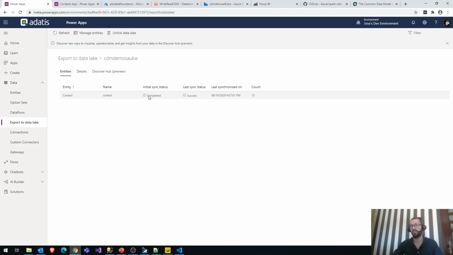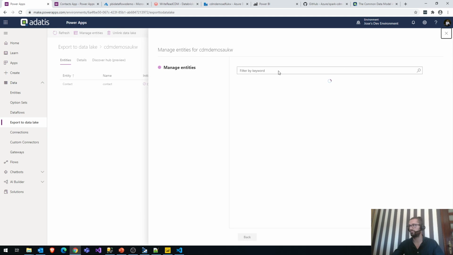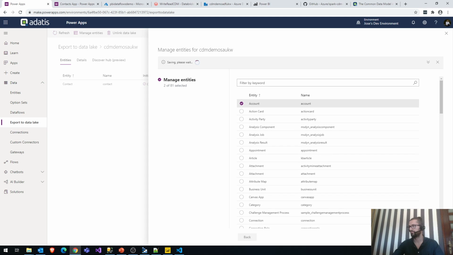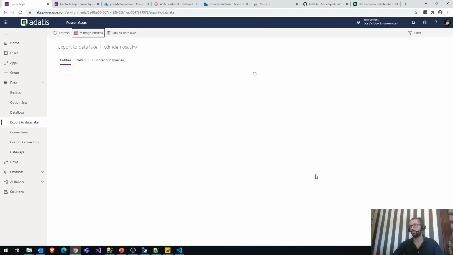So I already synced my contact CDM within my lake. You can see that the last sync was on the 19th, and I have 13 rows. So if I want, I can simply do manage entities, select account, and save. What this will do is now it will sync this information and save it within my data lake.